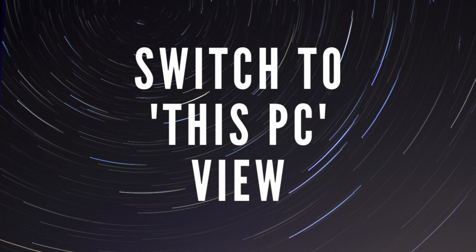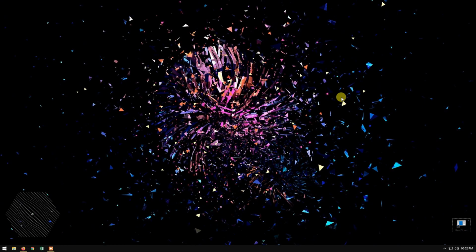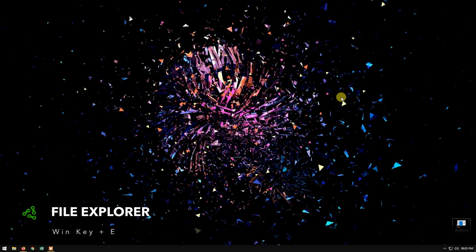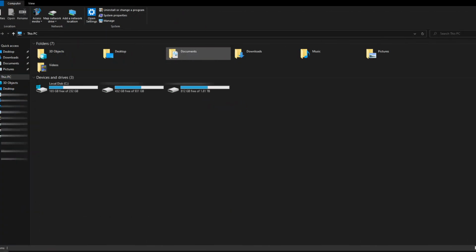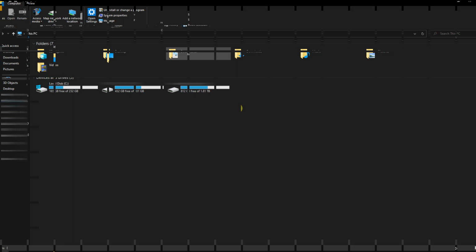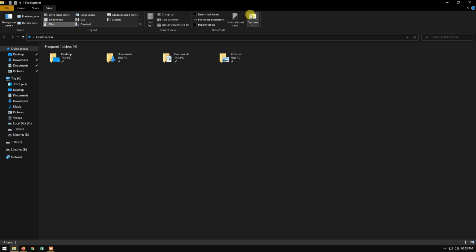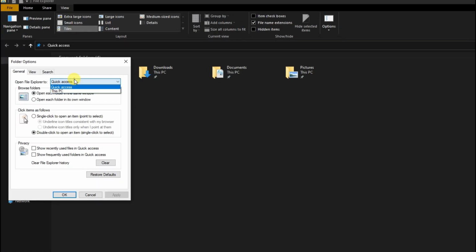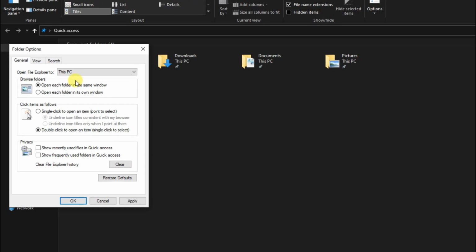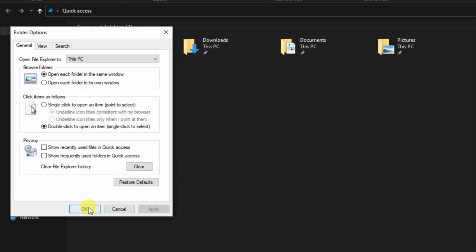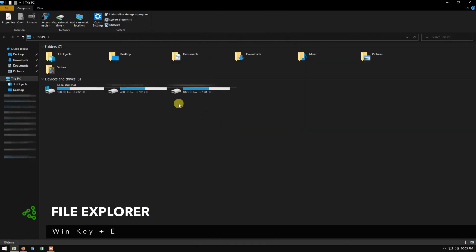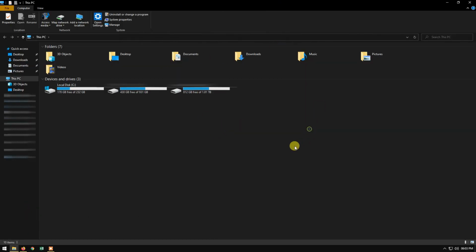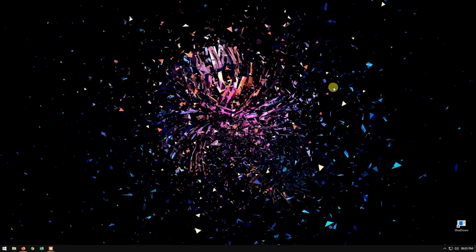Switch to This PC view. When you launch File Explorer, the default view is Quick Access. This shows frequently used folders and your most recent files. If you prefer the more familiar My Computer interface that shows the drives and removable disks, then click on the View tab on the top of this page. Then click on Options, open File Explorer to This PC from the drop-down. Now, when you open File Explorer, it'll show you the devices and drives and folders, which is the This PC or My Computer layout.